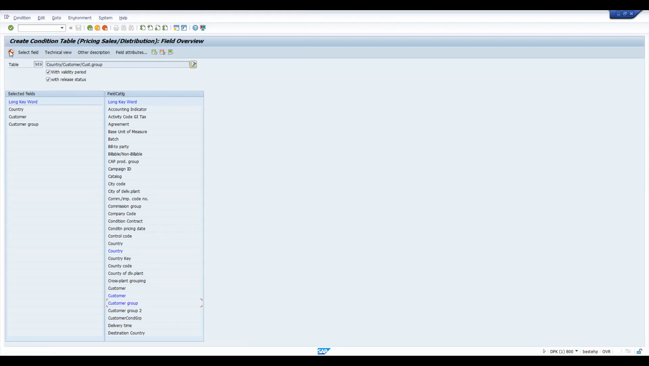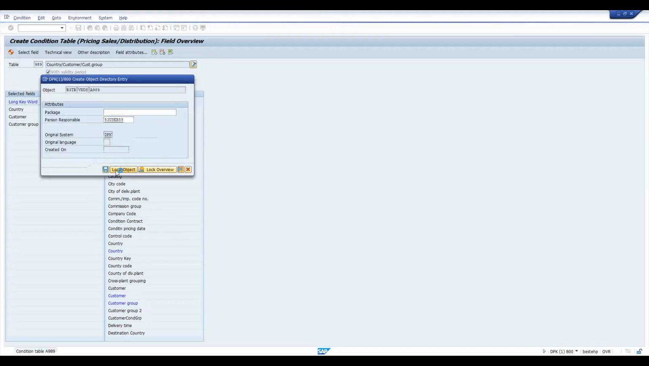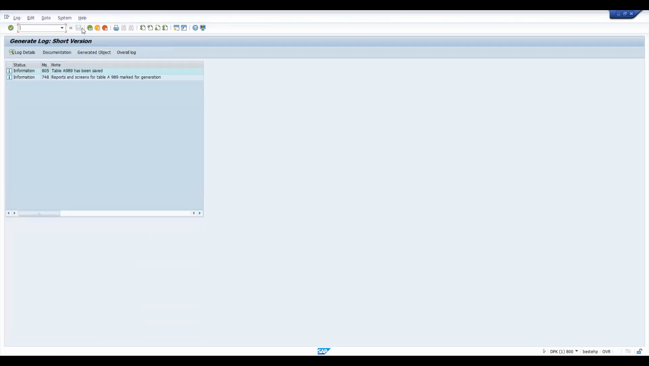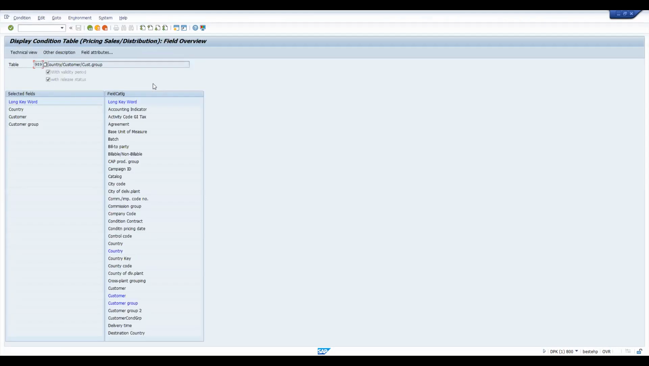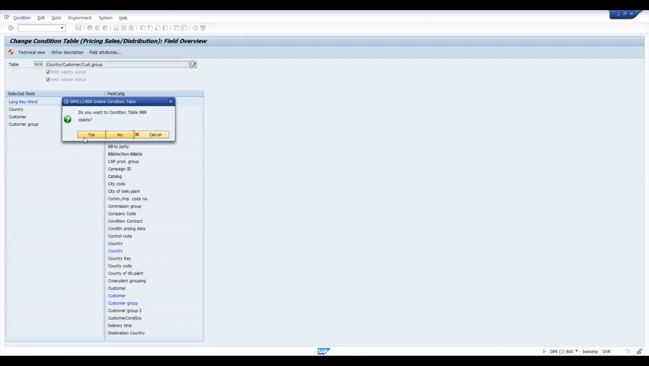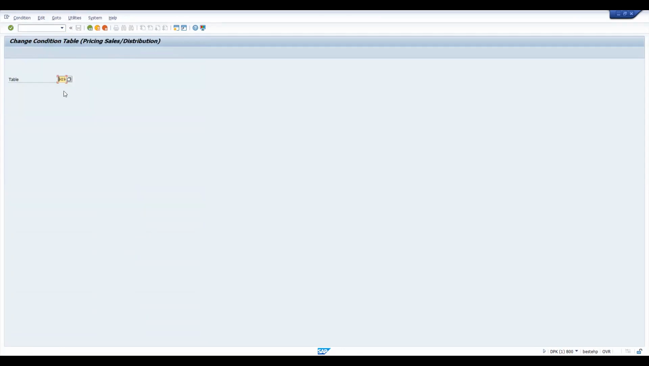Suppose I generate this table. Now if you go to the display mode, the table is already generated. If you'd like to delete it, just go to the change mode, press enter, come to the conditions and delete. I have already done a video on this previously; if you want, you can check. Anyhow, I'm showing it here because I don't have more tables to show you. Now it is not available, and again it is ready for create.